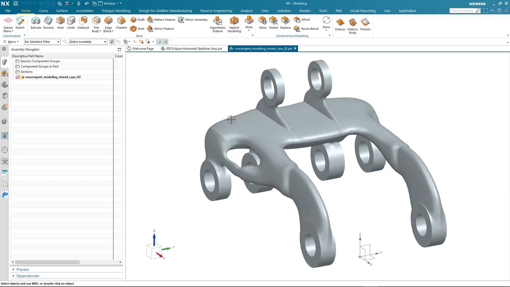Hello, my name is Paul Bevan from Siemens Digital Industry Software, and in this demonstration we're going to take a look at another example of how the new mixed modeling environment in the latest release of NX enables engineers to work efficiently with both precise and mesh geometry.